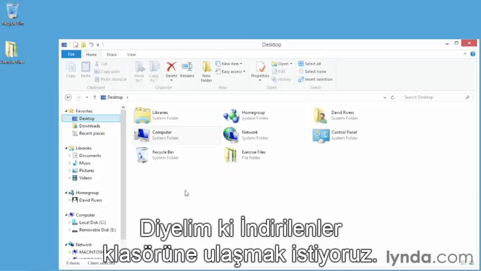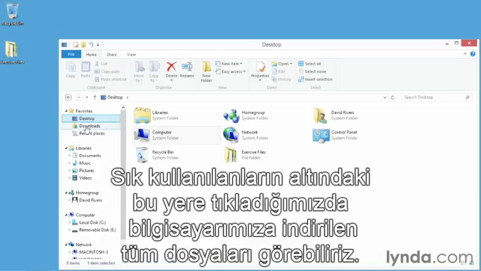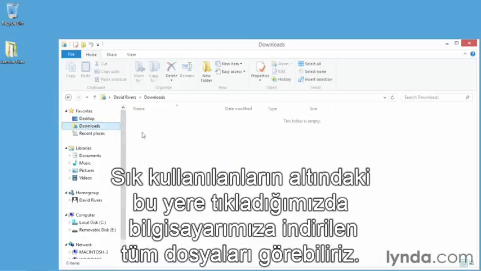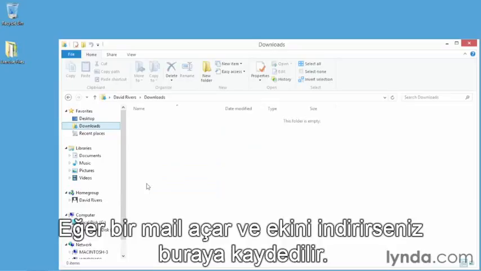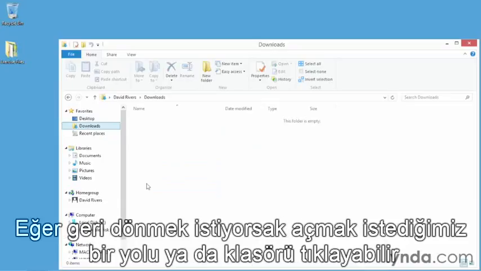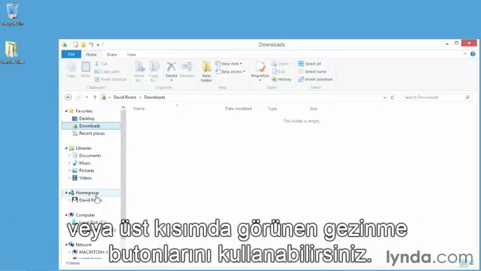Let's say we want to go to the Downloads folder. Clicking it here under Favorites is going to show you all of the files you've been downloading. And this is where they go to by default. So you open up an email, there's an attachment, it's downloaded to the Downloads folder. Now if we want to go back, we can obviously just click the folders or libraries wherever we want to go, or we can use the navigation buttons that appear at the top.